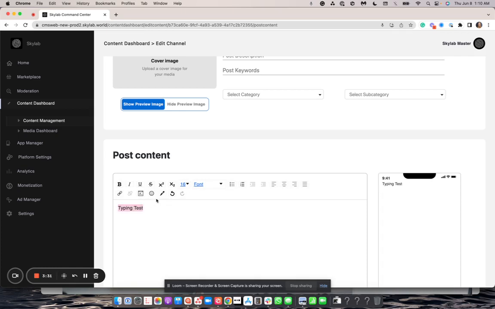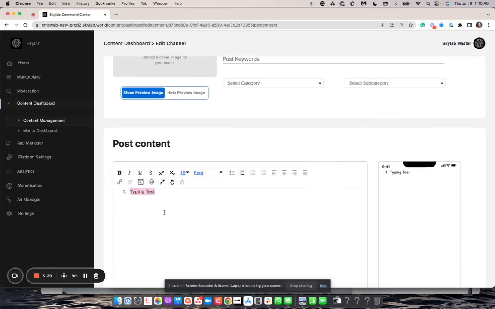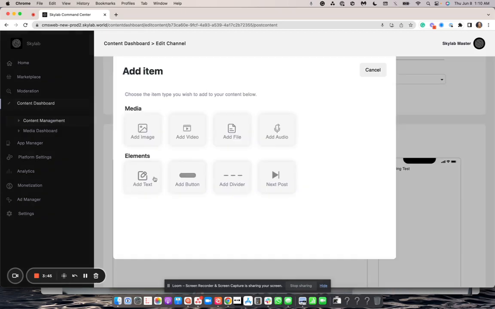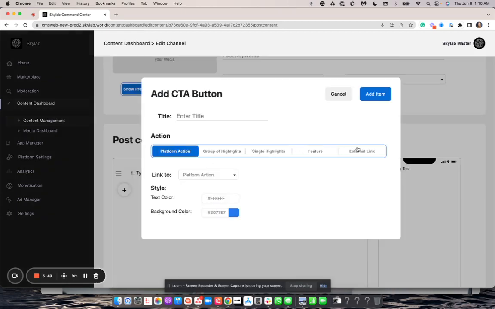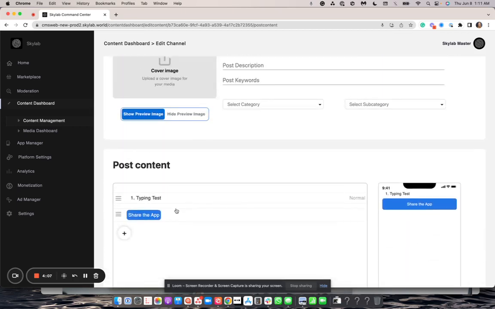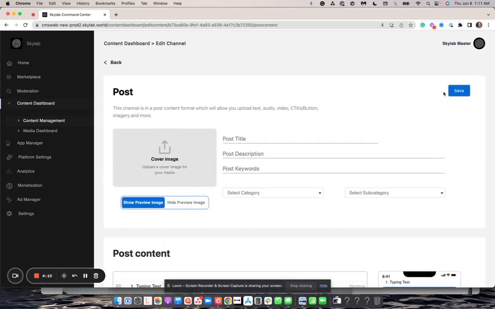I can then highlight this. I can change the color, size, font, and all of the other text formatting buttons that you're used to. Scroll down when you're done and select save. And then you can add more. Maybe I want to add a button that connects to share the app. I can change the color of that button and hit add item. If I want to rearrange the content, I simply click and drag. All the rest of the settings are the same, and when you're done, you would hit save.